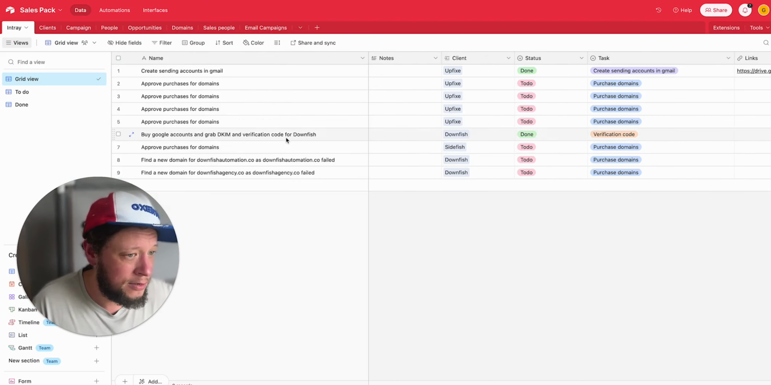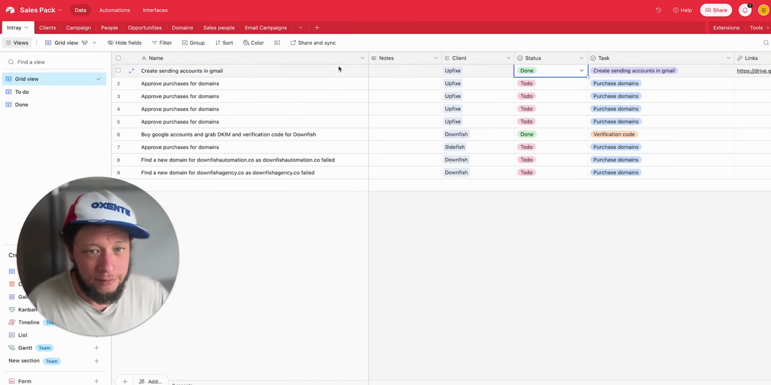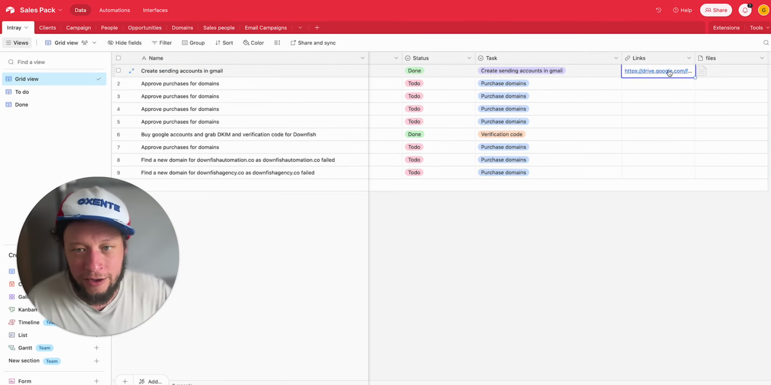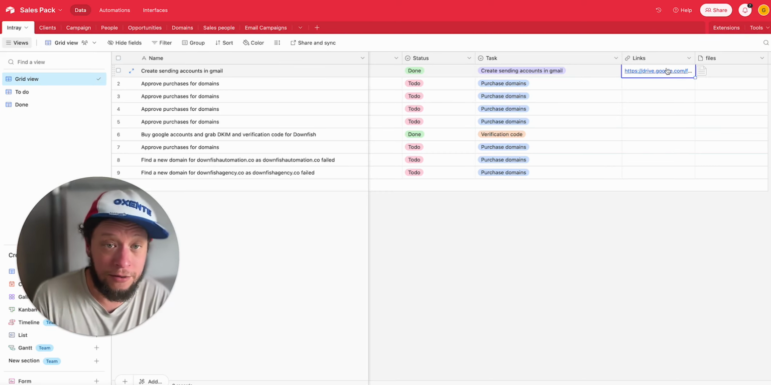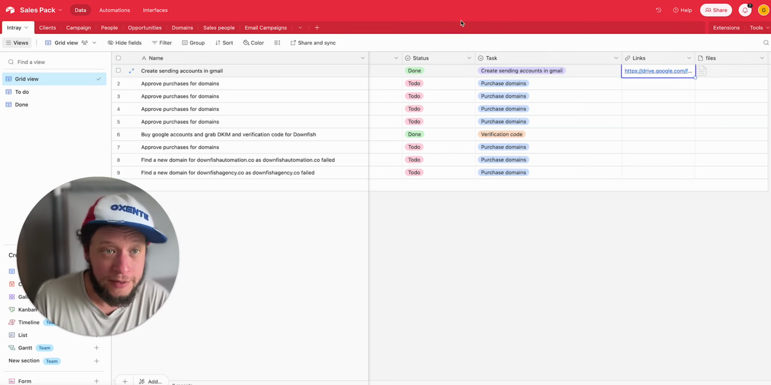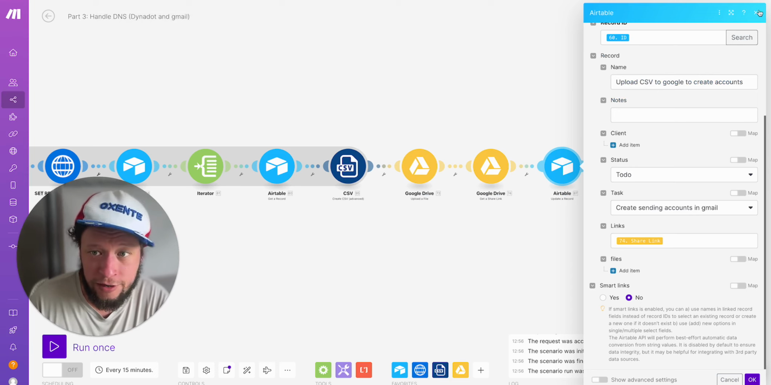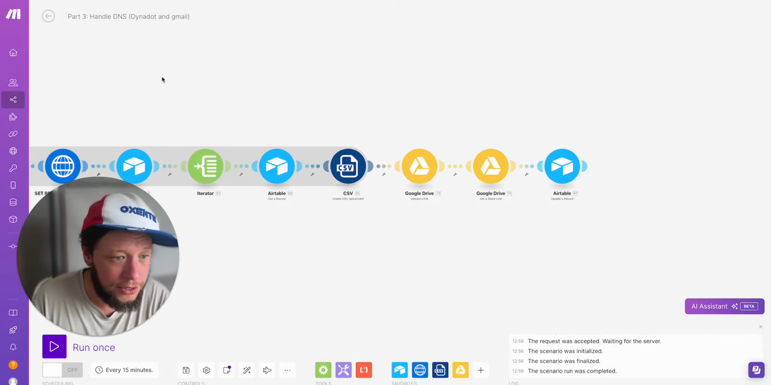So what does that look like? That will look like, do I have one of these here? Create sending accounts in Gmail, yeah, upfish. So what I'll do is I'll get a notification to say create the sending accounts. I have a link to the file so I can just download it. So this will give me a link to the CSV so I can just download it, hop into Google Workspaces and upload it. I'll show you a previous run of this because again, I haven't bought anything new.